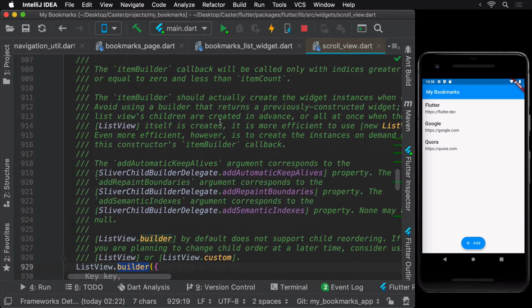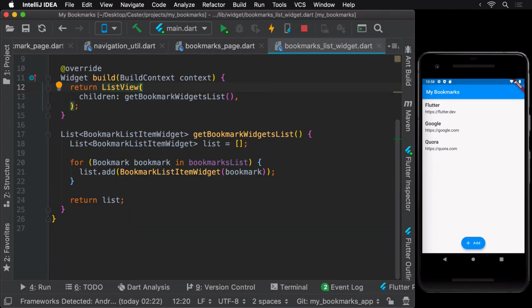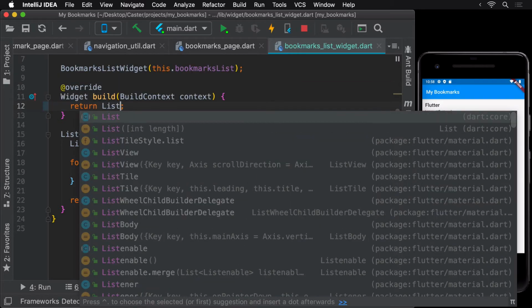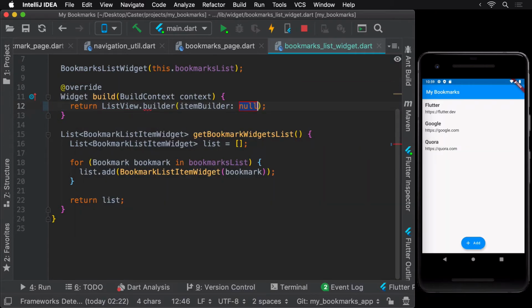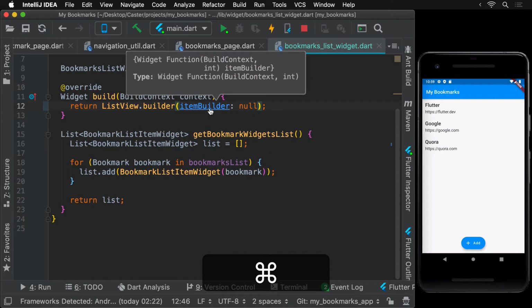For this ListView.builder constructor, the itemBuilder callback is responsible for creating the widgets inside the list view, and that's why that's a required parameter. So let's replace our ListView constructor with the ListView.builder constructor and use the import that gives us the required parameters by default. The itemBuilder parameter is a callback, which is another way of saying that it is a function.